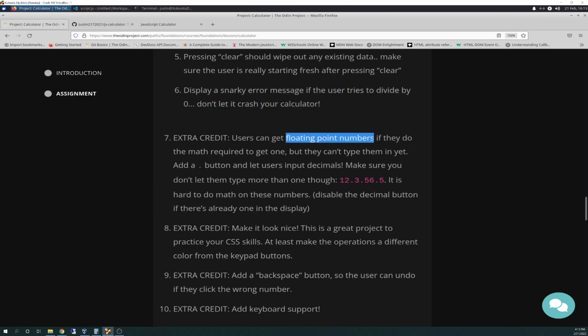Basically work with floats, but don't let somebody enter in multiple floats in one number. So like they couldn't enter 12.3.56. You want to disable the decimal button so they can't press it any more times after that first time. So you can allow it here, but you wouldn't allow it here or here within that same number. And I'll show you that.